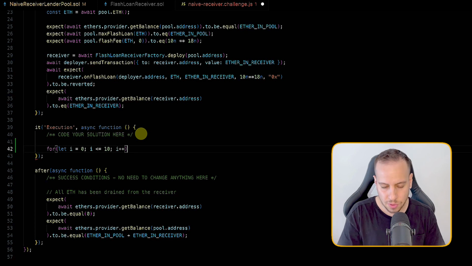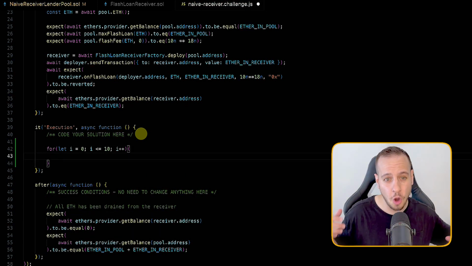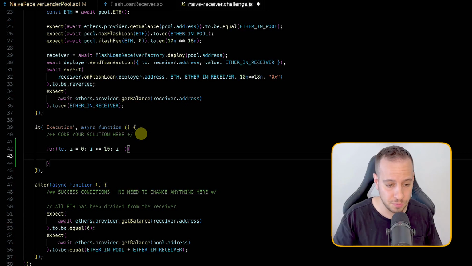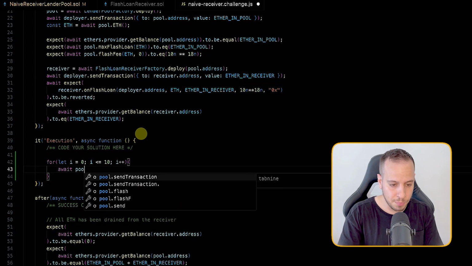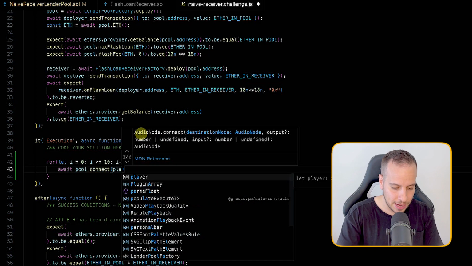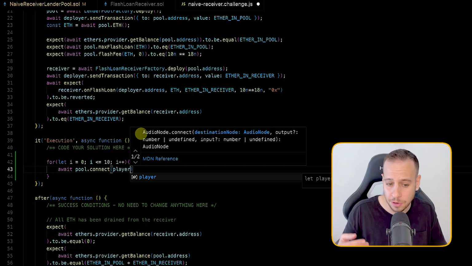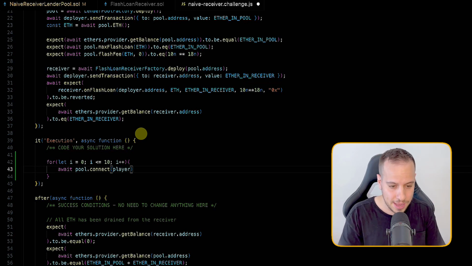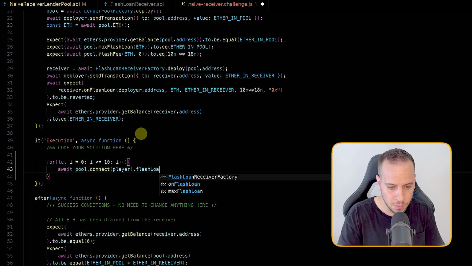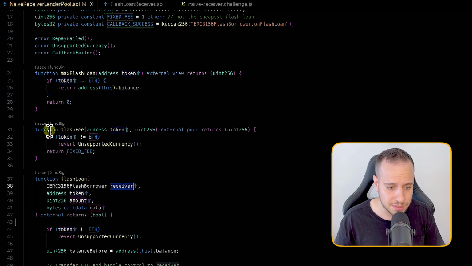So we basically do a for loop of 10 iterations, and we're just gonna request a flash loan on behalf of this flash loan receiver. So how we're gonna do that? We're just gonna do await pool. We're gonna connect the player account because we only possess the player account, the account that is basically making damage over here. We don't possess the deployer or the user. So making sure that we're sending the transaction from the player account. And then we call the flash loan function. So we are going to call the flash loan function on this pool.